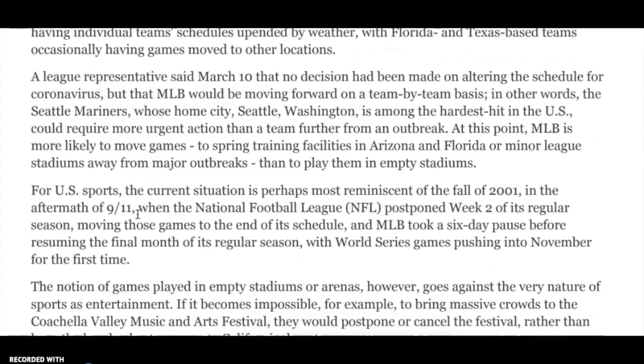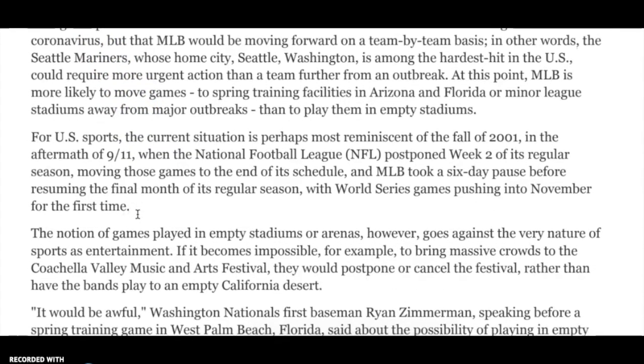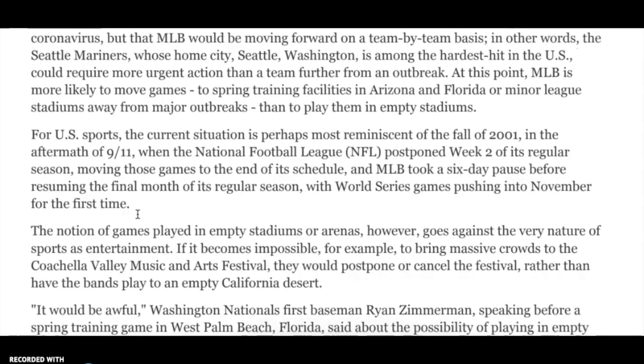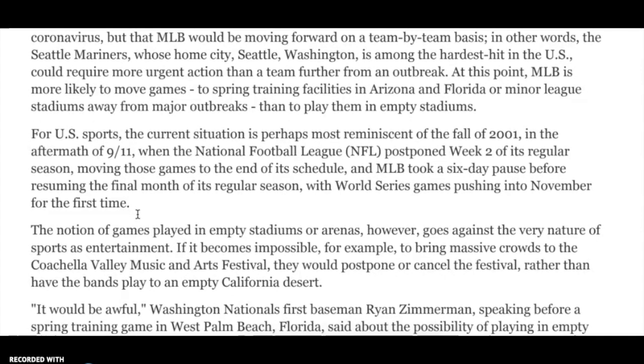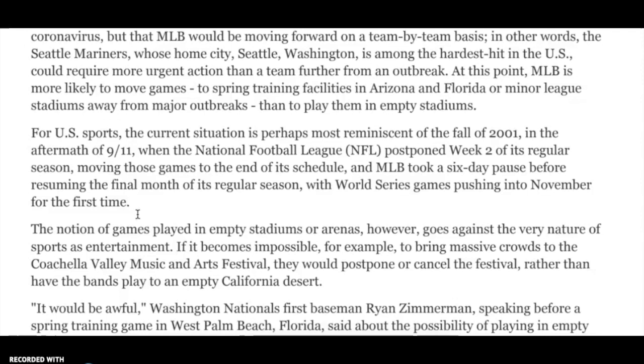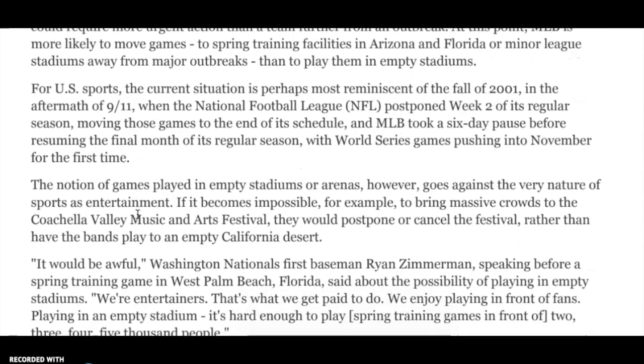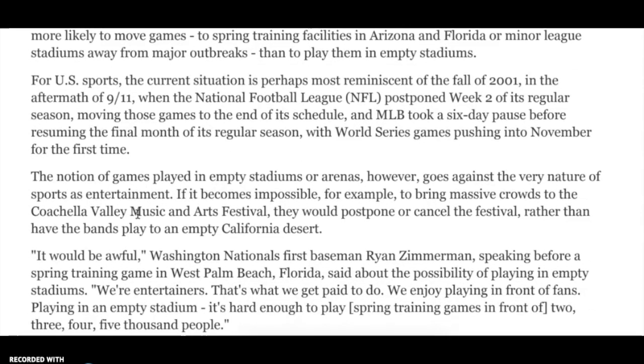For U.S. sports, the current situation is perhaps most reminiscent of the fall of 2001 in the aftermath of 9/11, when the National Football League postponed week 2 of its regular season, moving those games to the end of its schedule, and MLB took a 6-day pause before resuming the final month of its regular season, with World Series games pushed into November for the first time.